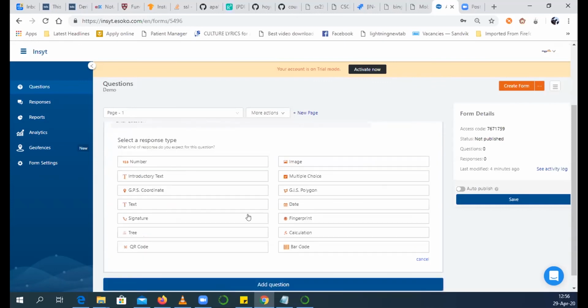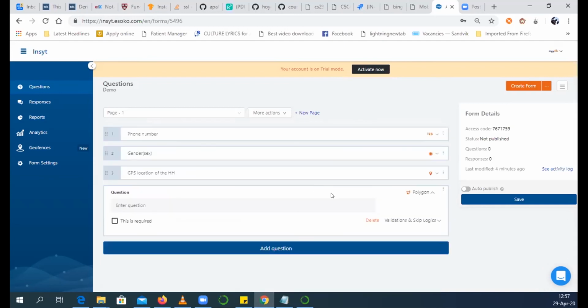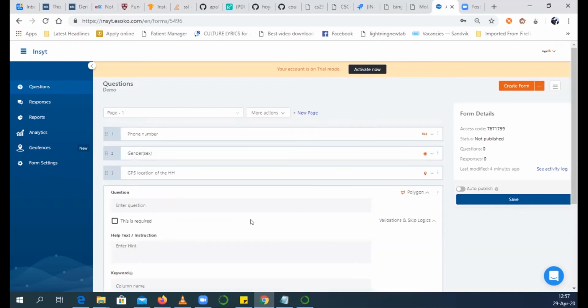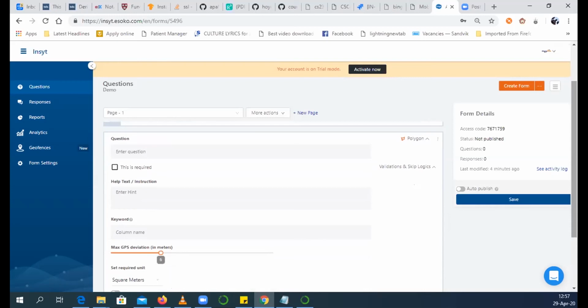I go to the GIS polygon. The GIS polygon is almost the same, but this is actually capturing the area of a place or a piece of land. So if you want to know the size of your farm, you use the GIS polygon, because it is used to capture the area size of a place.